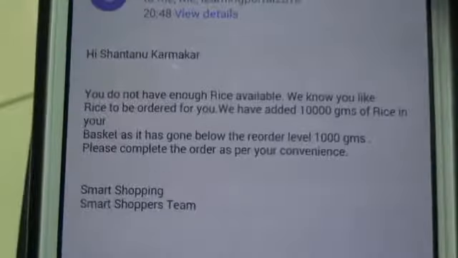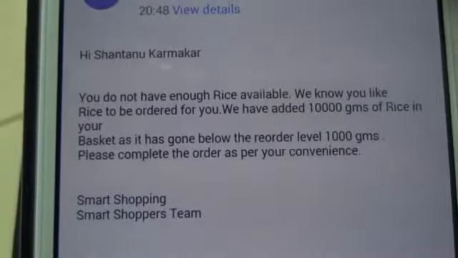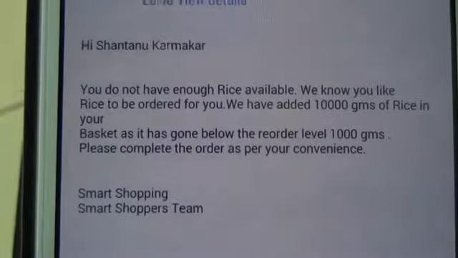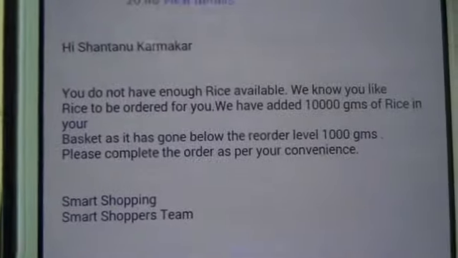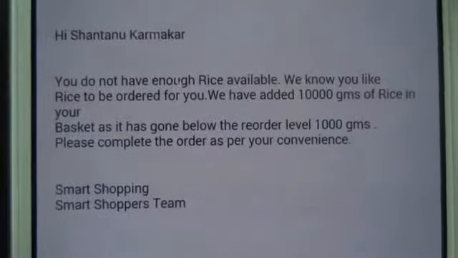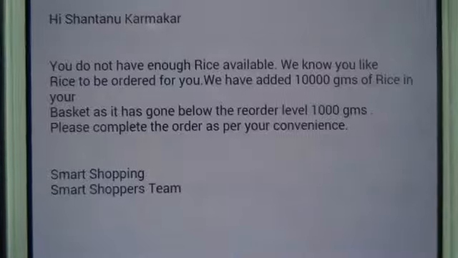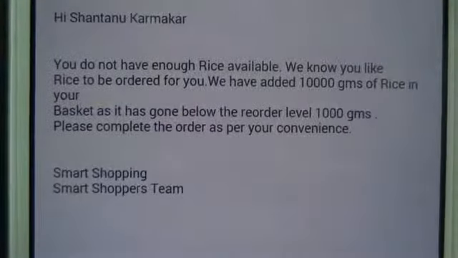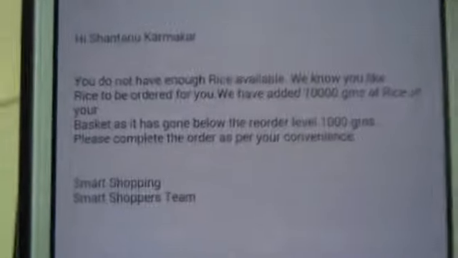So what it says is: "Hi Shantanu, you do not have enough rice available. We know you like rice to be ordered for you. We have added 10,000 grams of rice in your basket as it has gone below the reorder level of 1,000 grams. Please complete the order at your convenience." And so this had been added to the basket. So this is the complete use case.